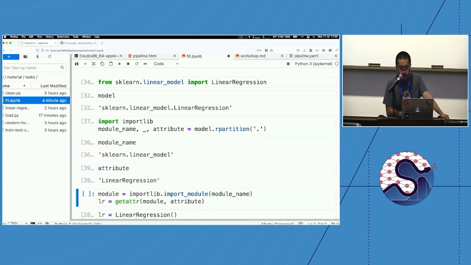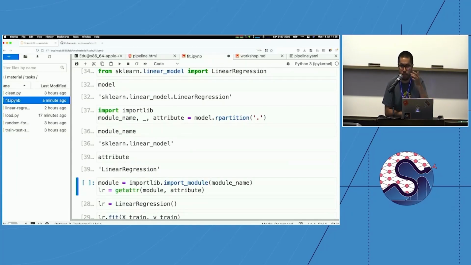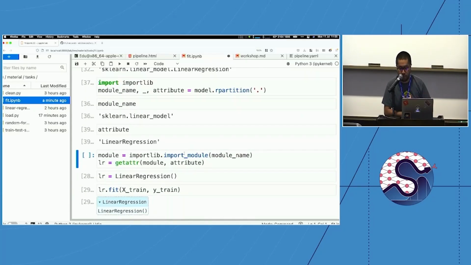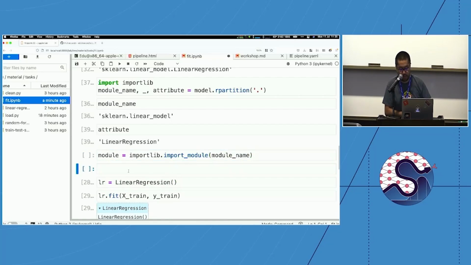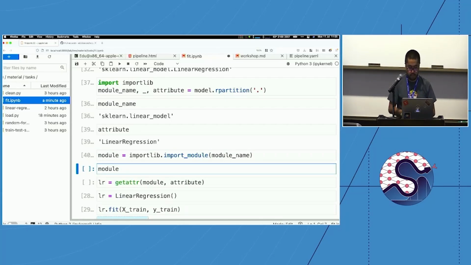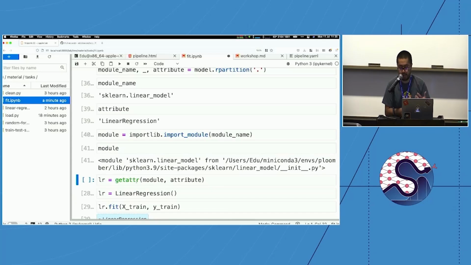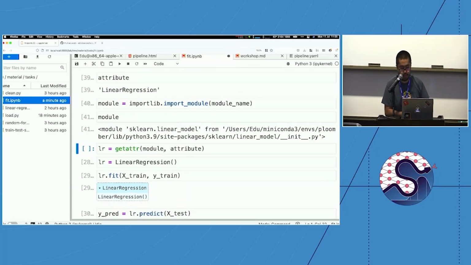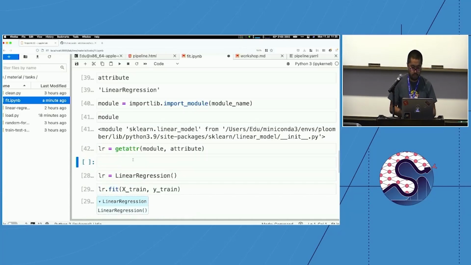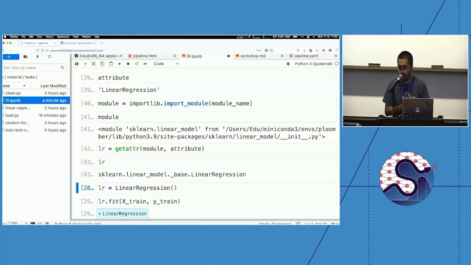And the attribute. Now I'm going to use importlib, which is part of the standard library in Python, so you don't have to install anything extra. I'm going to dynamically import that module with importlib.import_module, and this is going to get me the scikit-learn module. So I'll run it. This is essentially the same thing as doing import sklearn.linear_model, except we are taking the string as an input. And now I get the attribute. And that's it. Now I have the class.